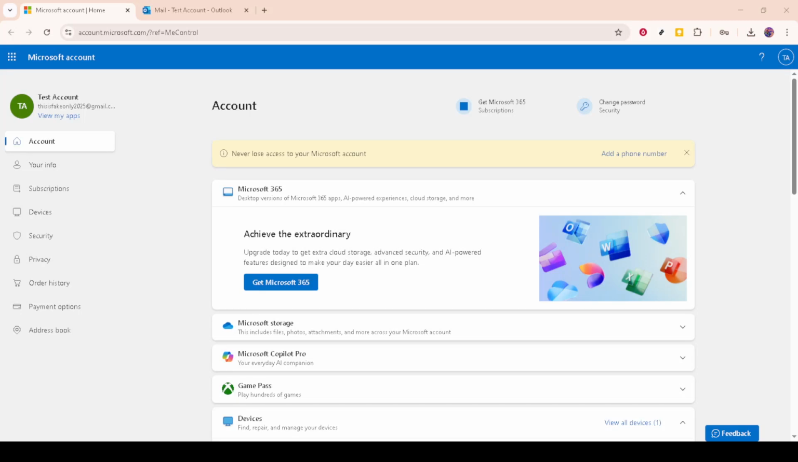In today's video, I'm going to teach you how to link Outlook with Teams in just 5 minutes. By the end of this guide, you'll have these two powerful Microsoft platforms seamlessly working together to boost your productivity.